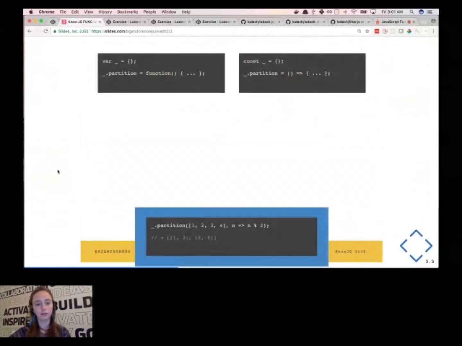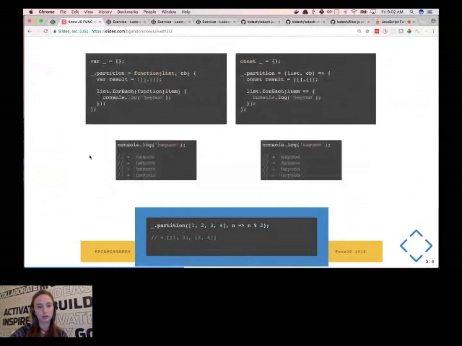So here we are again. This looks familiar, right? We have our ES5 on the left and our ES6 stuff on the right. So let's set this up. We have our result. Again, we know that we are going to have an array with the true on the left and then the false on the right. Yeah? So then we have our list here. We're going to loop through our list using forEach.